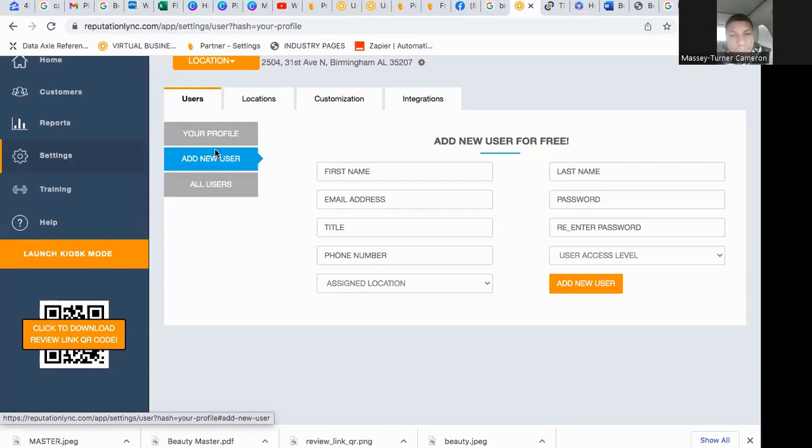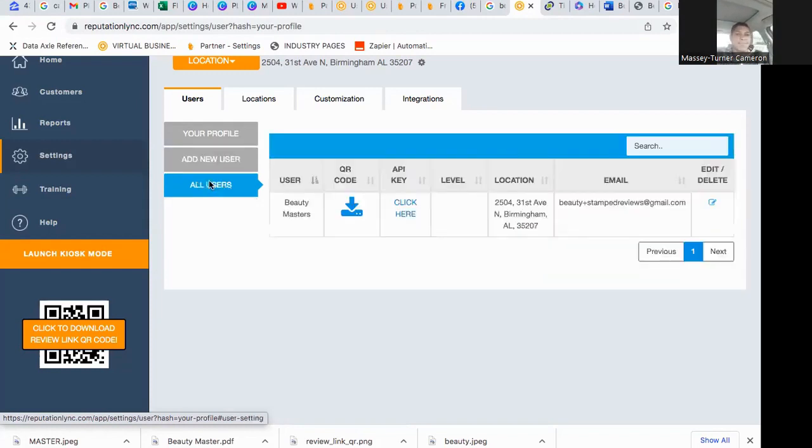The next thing I want to do is I actually want to click on all users. And again, you're the only user right now. But when we were talking about how you can have 10, 15, 20, 30, or even 100 users, you'll be able to actually see all the users right here. So don't worry about it if you give somebody a login and they're no longer working for you. Just click on all users and you can actually delete them right from there.